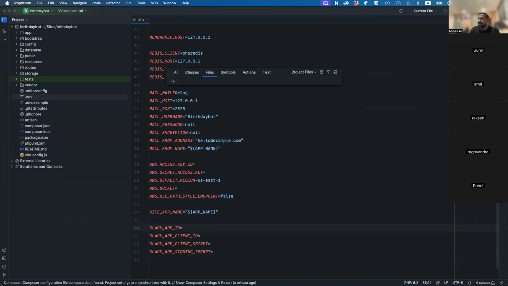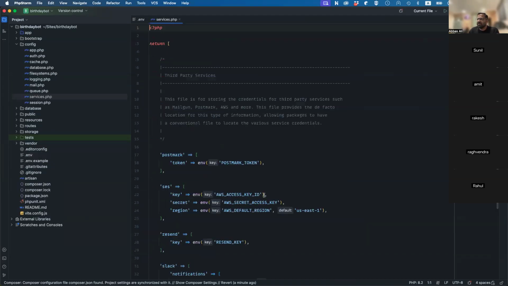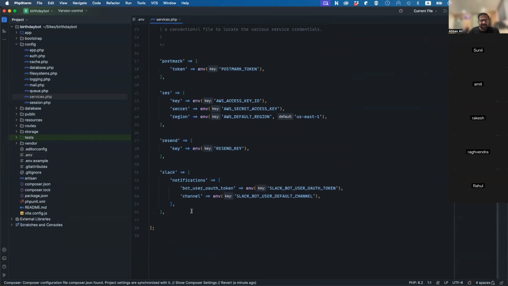And then let's open services.php. So when I installed Socialite, it automatically added this Slack service here. However, apart from these notifications, we need to have the Slack app ID and all other configurations present here. So let's copy those as well quickly. I have it with me already. I'll just copy paste the code so that we don't waste time writing it from scratch.